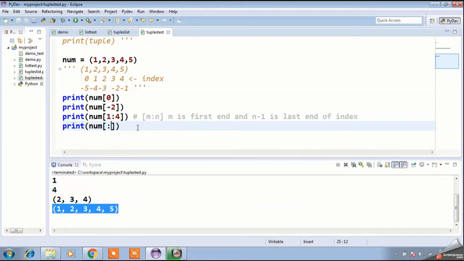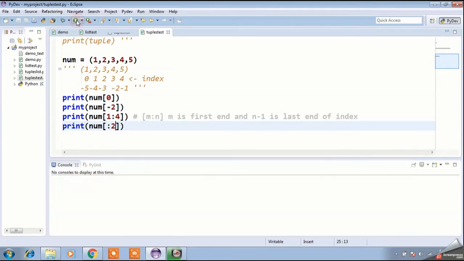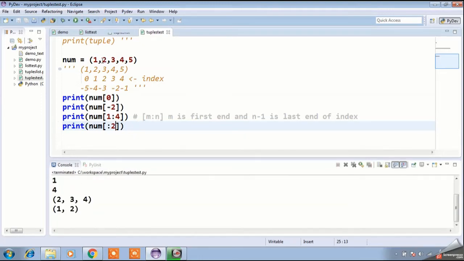Okay, if you put 2 here, it will come from 0 to 1, because 2 minus 1. Okay, so like that we can access. It's very easy. And now we will see how we can use the operators with tuples.